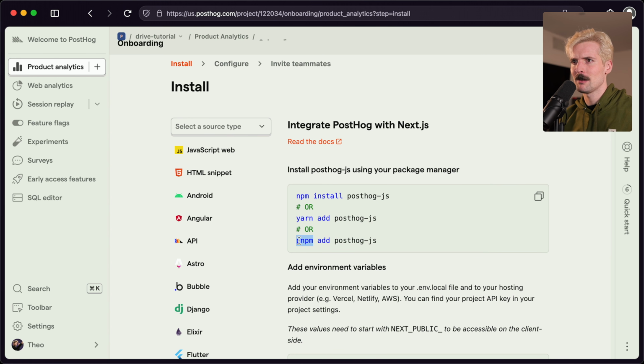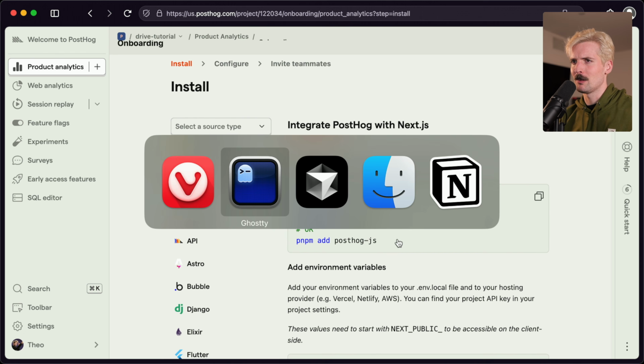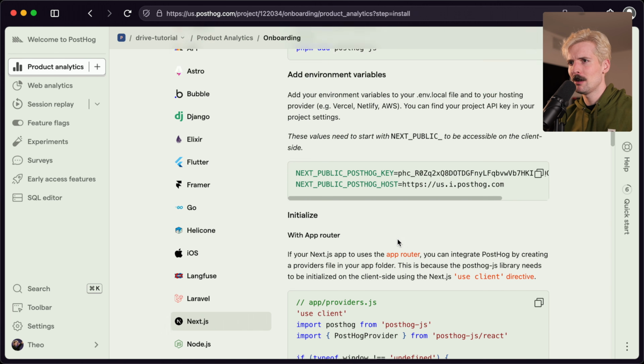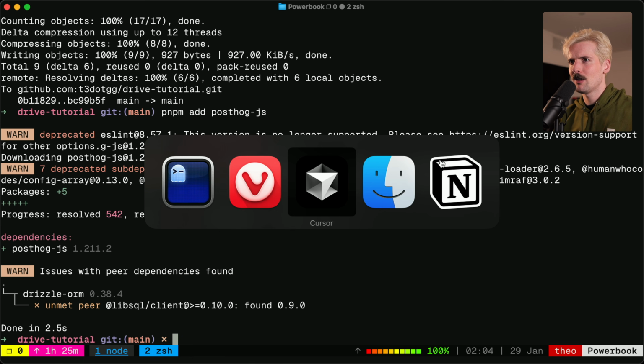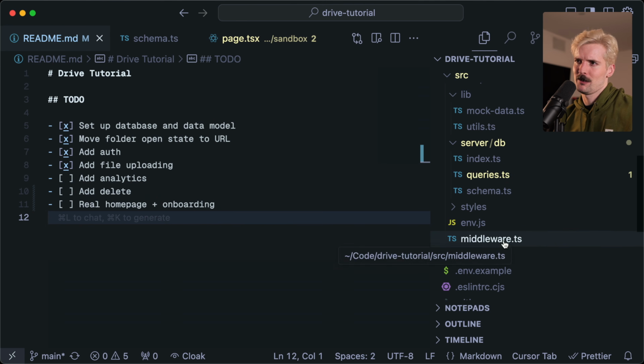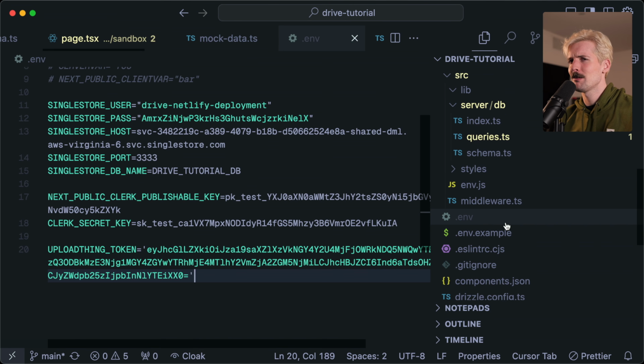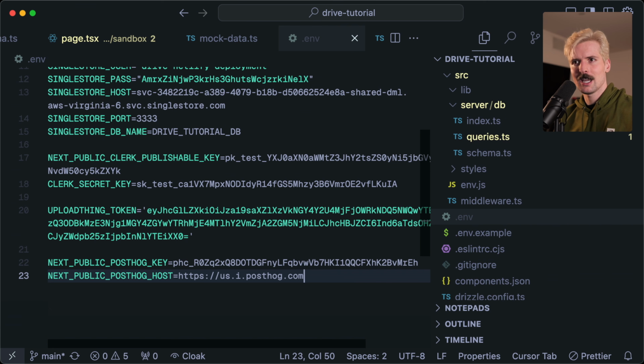We'll copy the PNPM command. I hate when they add a copy button when it copies more than what you actually want to. PNPM add Posthog, scroll down, copy. You'll notice all the variables are public. That's because your users need access to them, because these variables are how those things get handled.